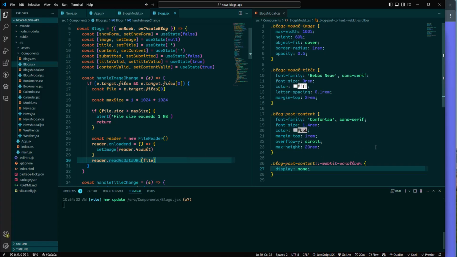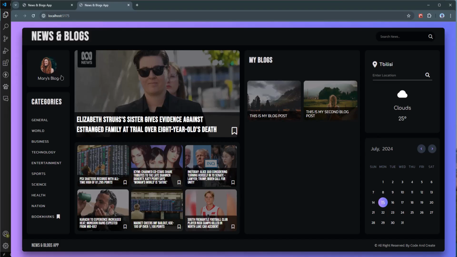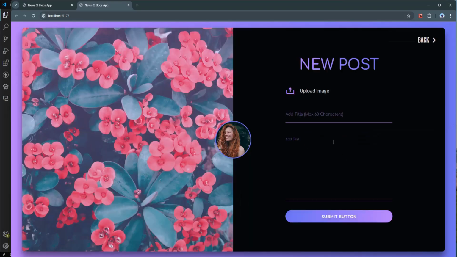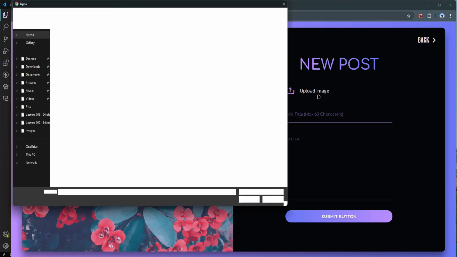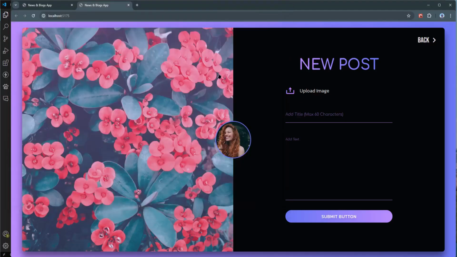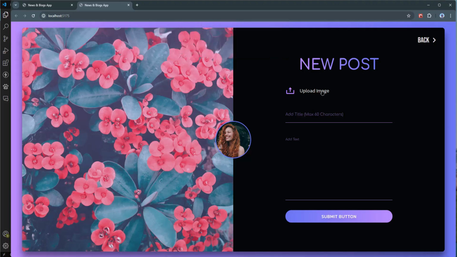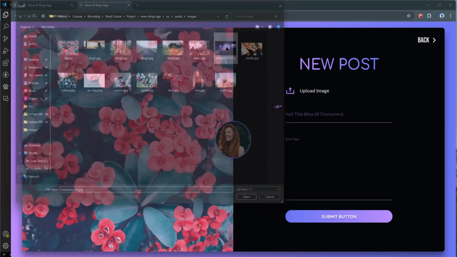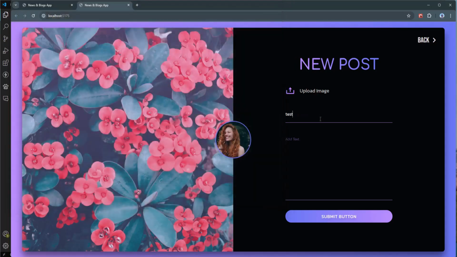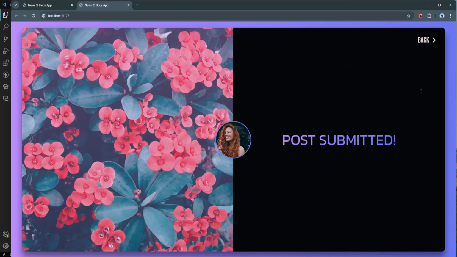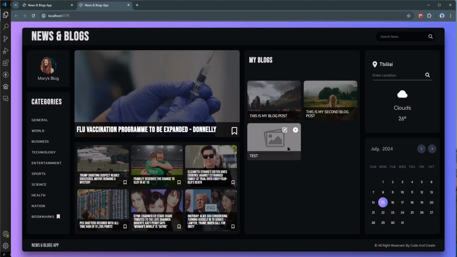Now let's go to the browser and test if it works. I'm going to create a new blog post. Let's try to upload a larger image. So as you can see, we get here file size exceeds 1 megabyte. If we try again, upload this image and submit the post, we will get here the post, but with a placeholder image. Alright, so everything works fine.